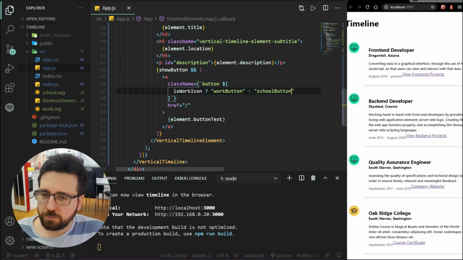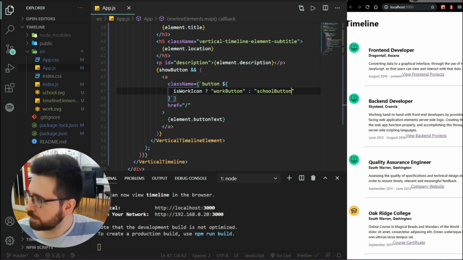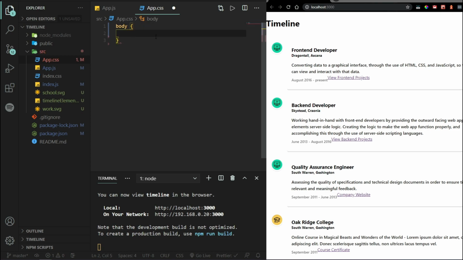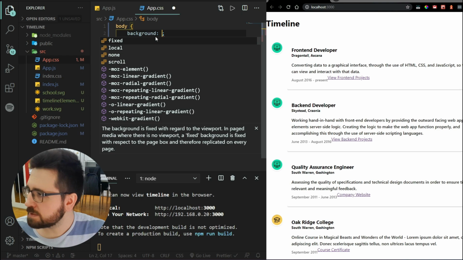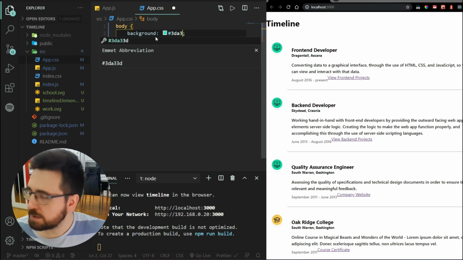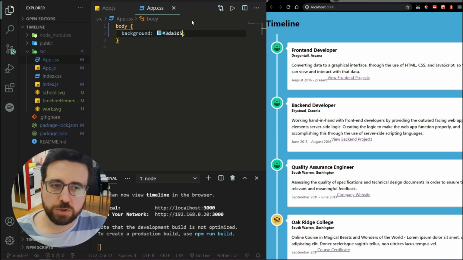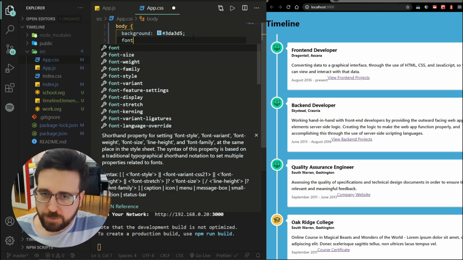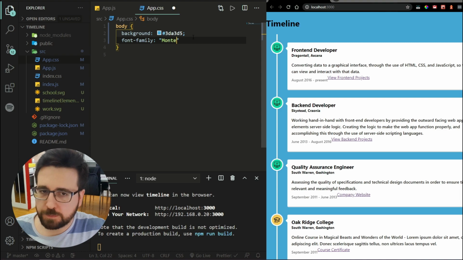Now we're going to move to the SCSS part and set up the look of the timeline. For the body, we're going to say background equals, and this is another color that I found, 3DA3C5, which is a bluish color. Then for the font family, we're going to be using Montserrat, Sans Serif.